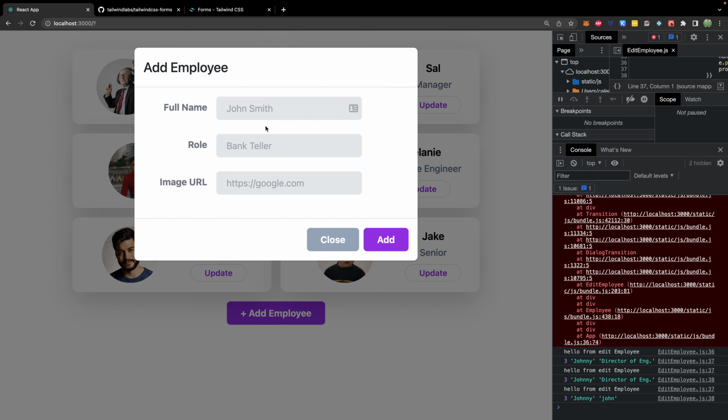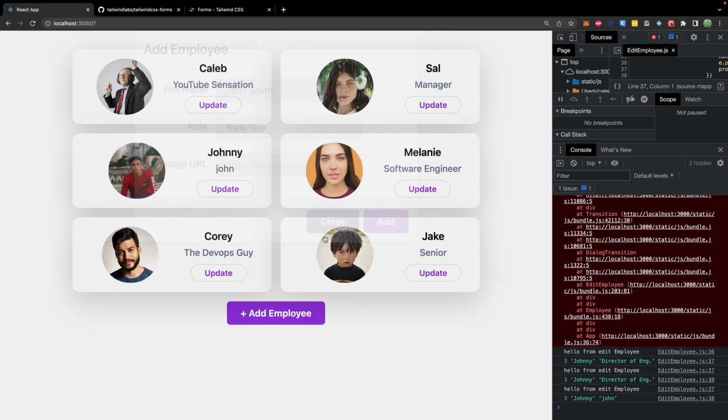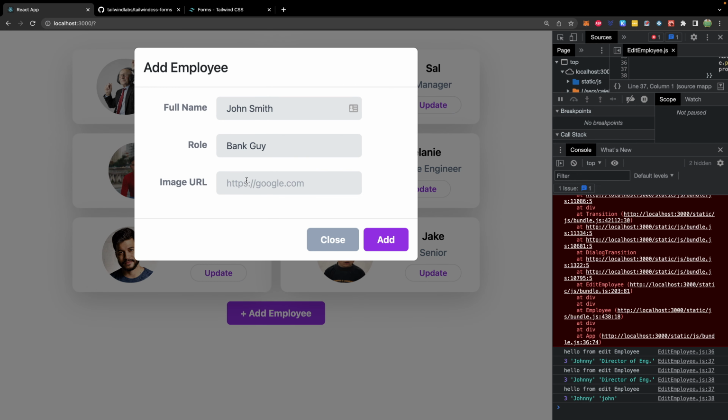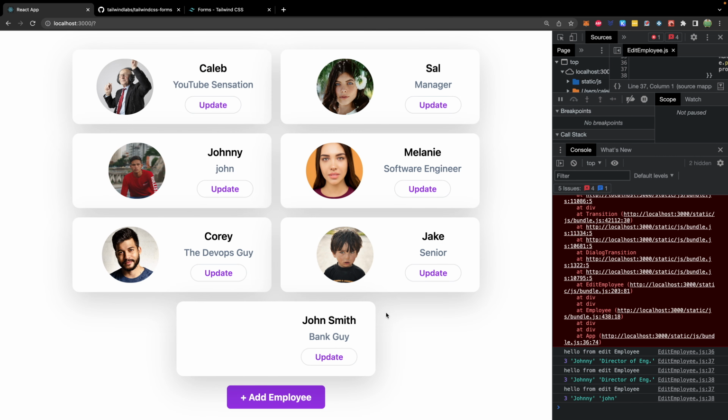Let's try to see if the functionality is there. John Smith, bank guy. And for the image URL, you can actually close out of this and copy an image address. And when you add employee, all that data is going to stay there. Paste, add, and it shows up. That took quite a bit of jumping around, and we're not actually quite done. But so far it's looking pretty good.